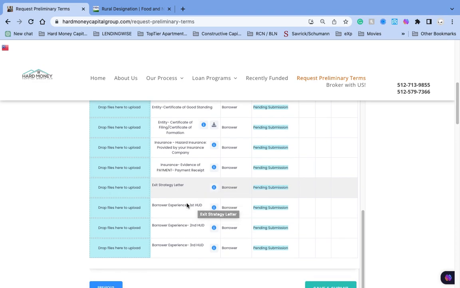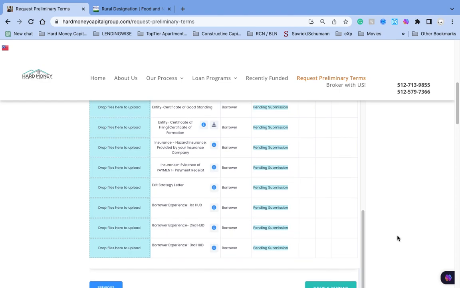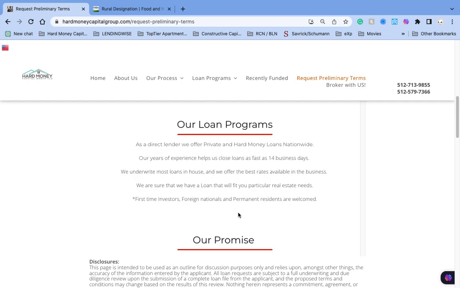Okay, and then if you have done any closings before, this is where you will qualify your experience level. If you said that you had 3 deals in the past 36 months or 5, you can upload them here. It's only 3 spots, but you can put more than 1 document. Okay, and then you save it and submit it. Once you save it and submit it, the system alerts us that we can start working on it.